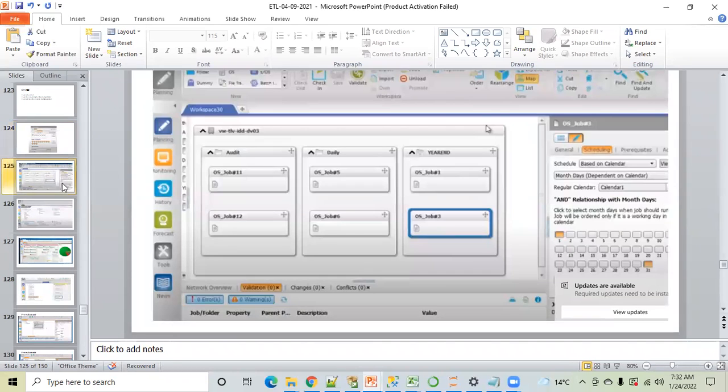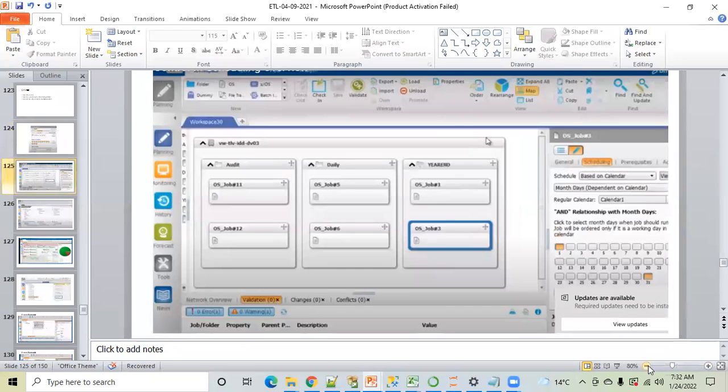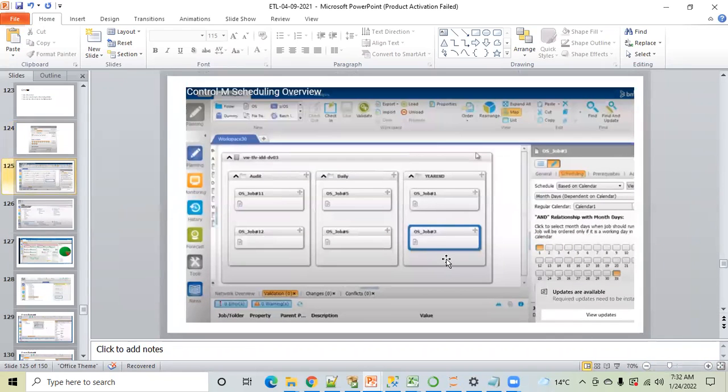Now moving to the next one. Is my screen visible clearly? Or you want me to zoom this? No, it's visible.